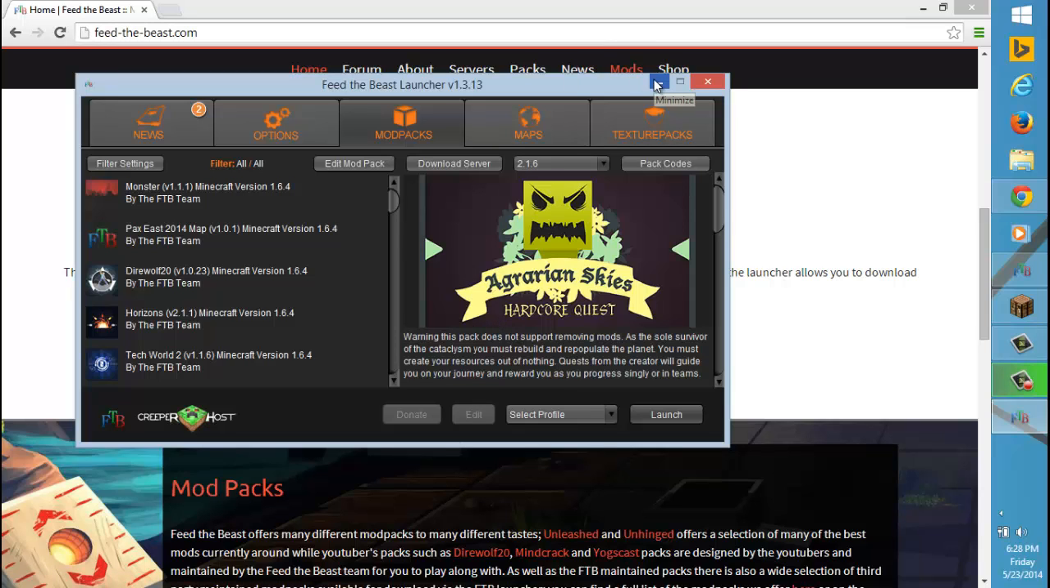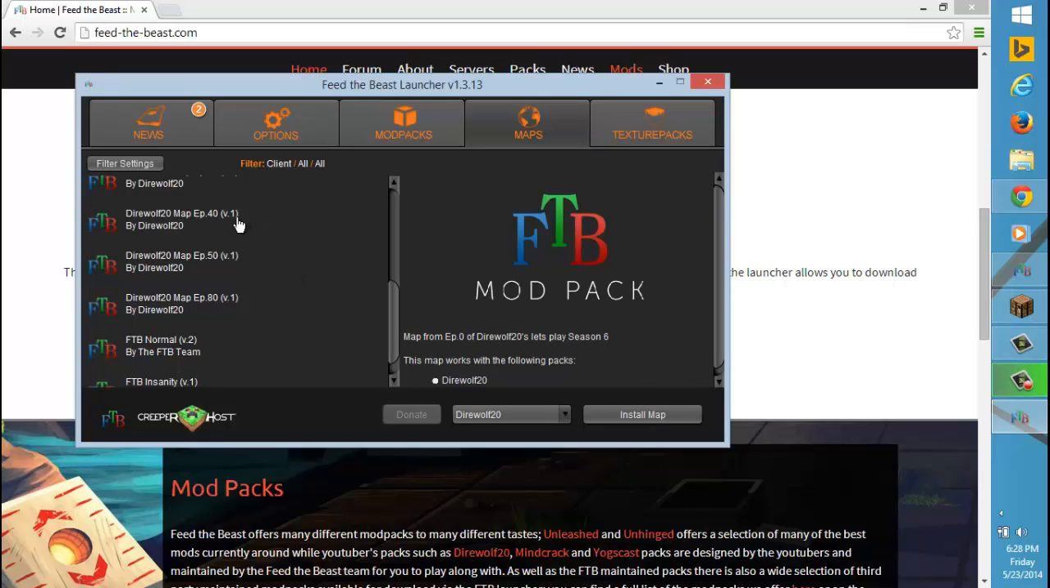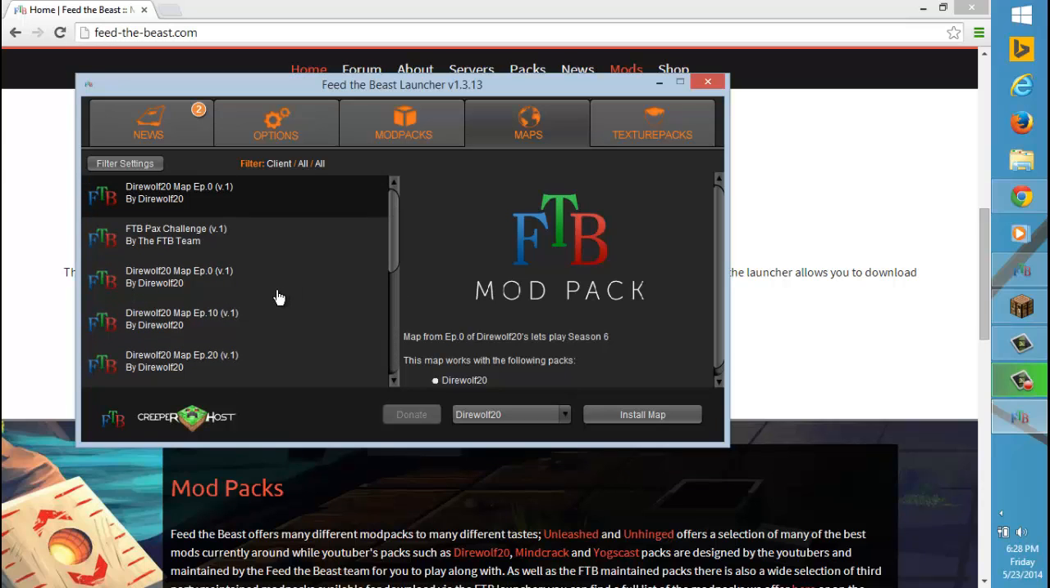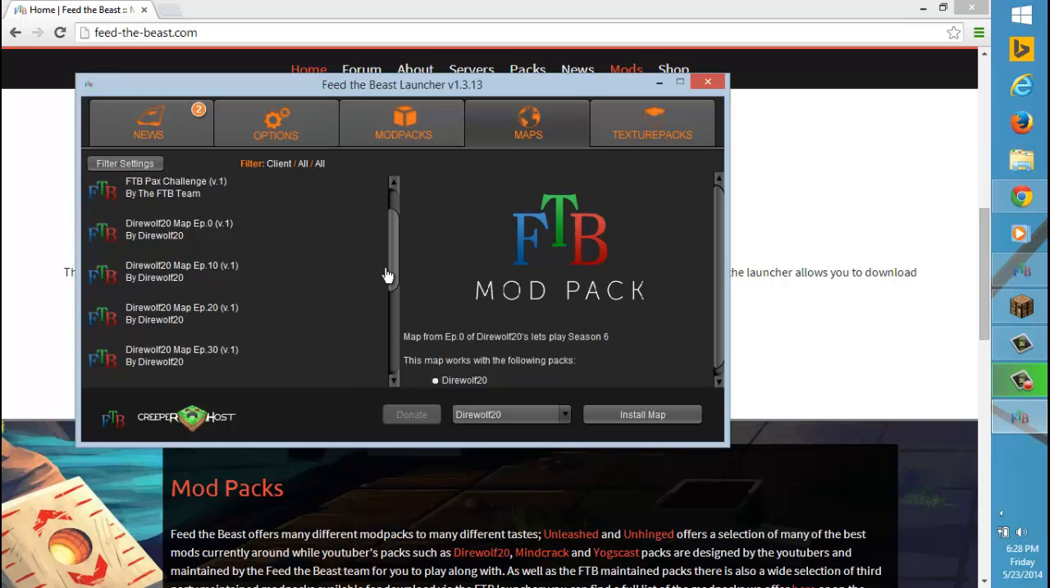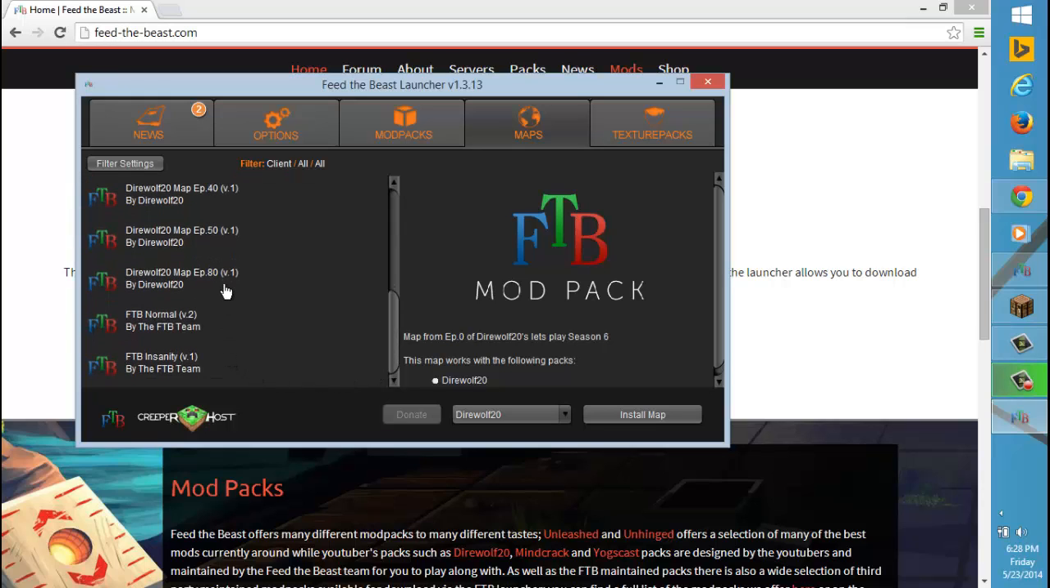For time's sake also, I've already started Agrarian Skies so that you can all see that this works. But before I do that, I'm going to give you a quick rundown of this. Maps: you can download the Direwolf20 map pack, or map episodes from episode 0 to episode 80. That seems pretty cool.